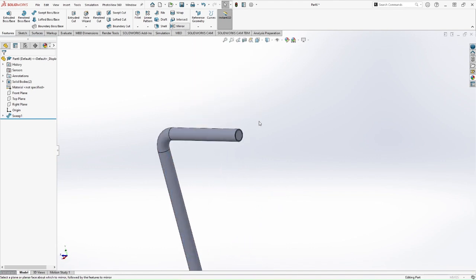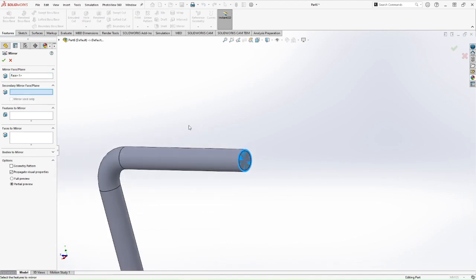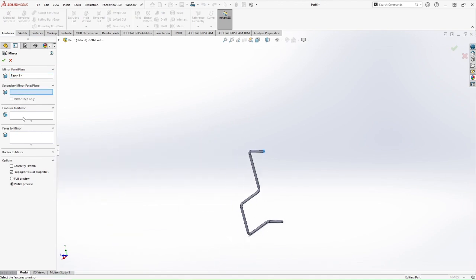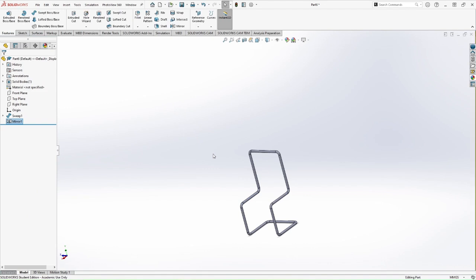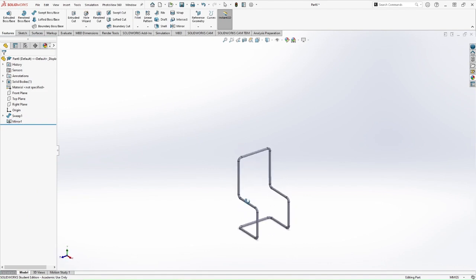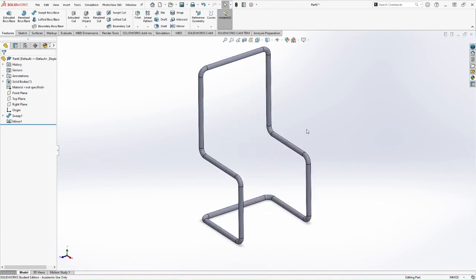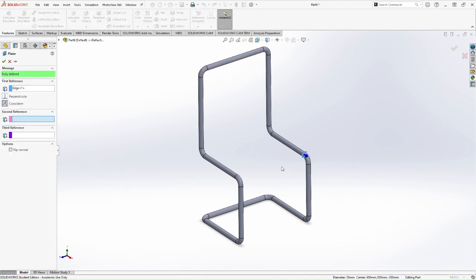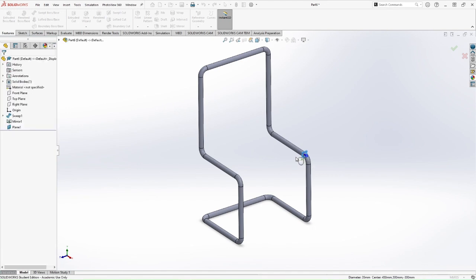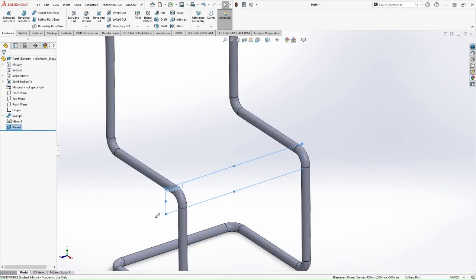So go into mirror and select the face that will be formed as an axis of rotation or axis of mirroring, and the feature is going to be the frame. Anywhere you select the frame and click OK, and that's your basic frame ready. Now what I will do is we need to create a sketch, a plane, a new plane on this face. So click OK, and now I can simply expand it.